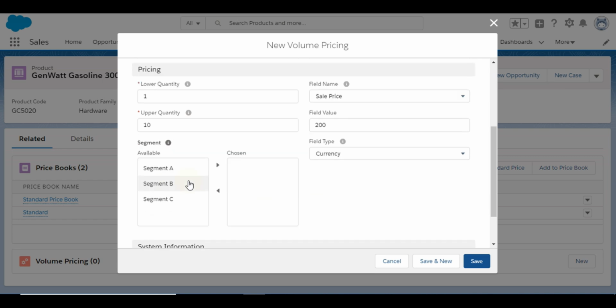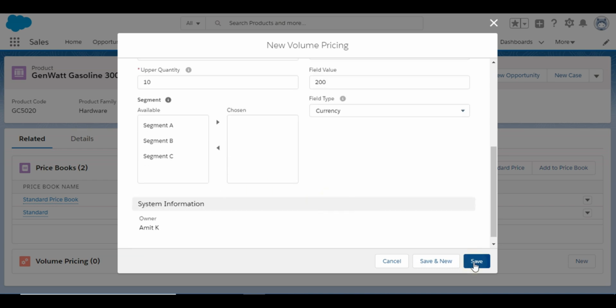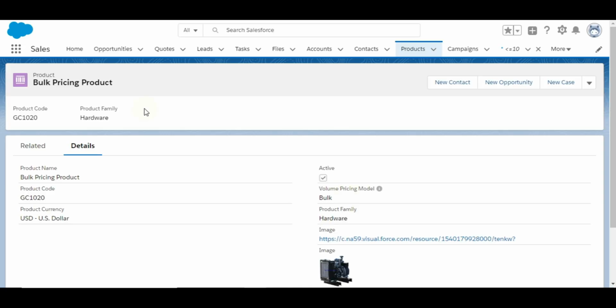Segment is an optional field to restrict this volume pricing to specific segments like region, customer type, etc. Click Save, or Save and New, to add volume pricing records for different quantity ranges. Let's look at the product's configuration for the example discussed earlier. We have selected bulk pricing as the volume pricing model for this product.